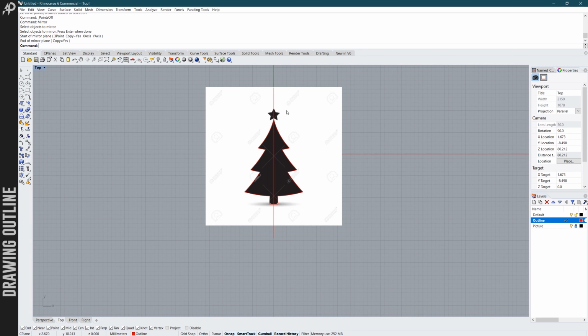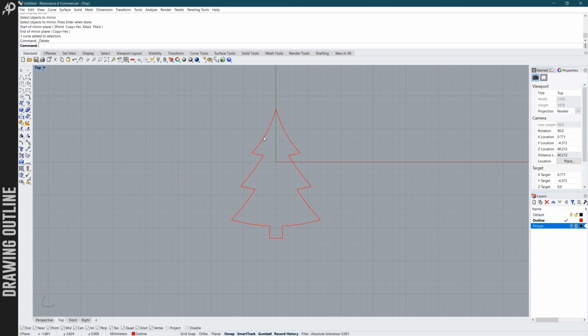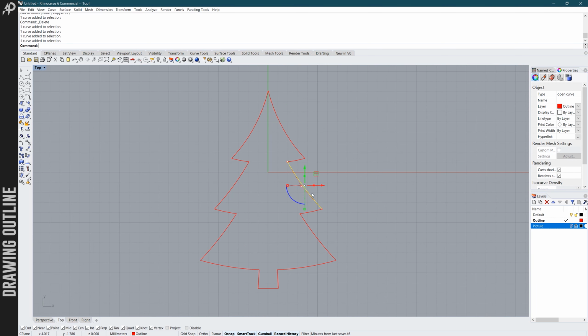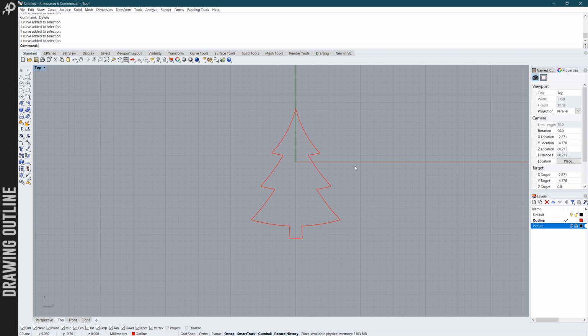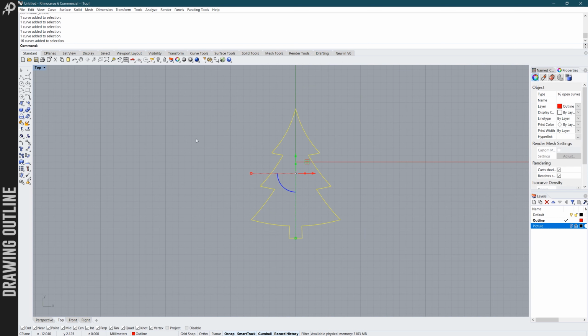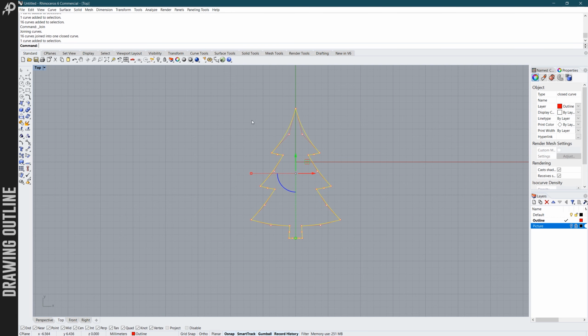So now we've got our basic outline. We can delete our excess of symmetry, we can hide our base picture, and this is our Christmas tree. We see that it still consists of individual curves. So if we wanted to join them all together, just select them and press the puzzle icon here, or we can just press Ctrl J on our keyboard, and now it's one closed curve.